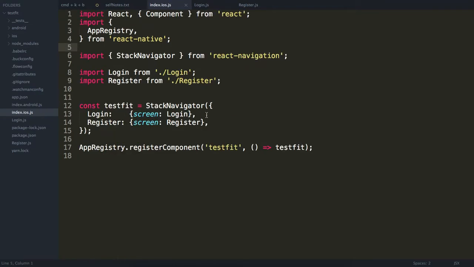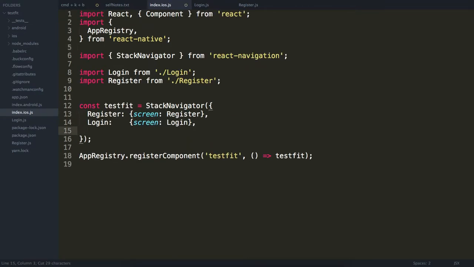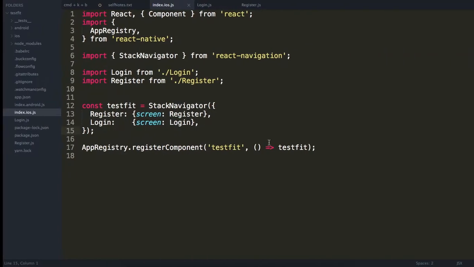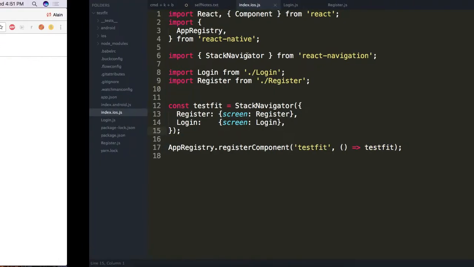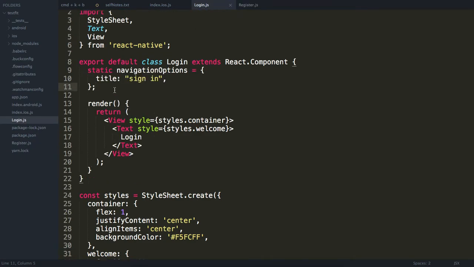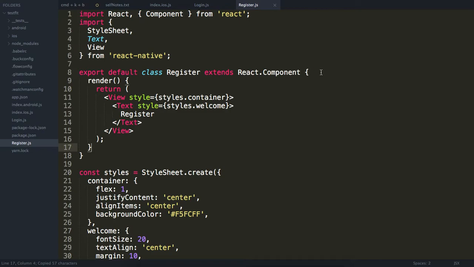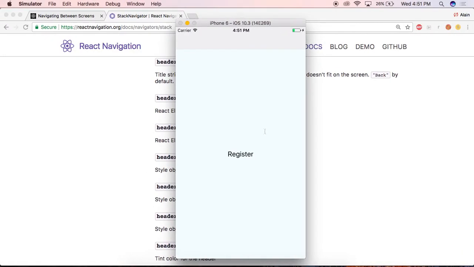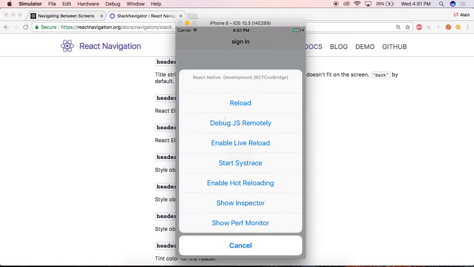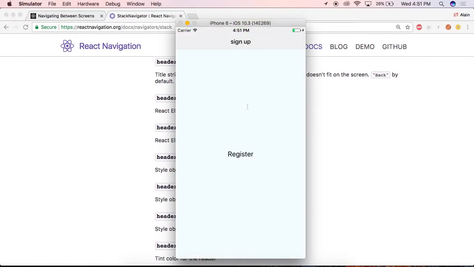Now, one way we could test the register page is just by switching the order and reloading. So now register page is first. And register page is missing something at the top. So let's go ahead and add a title to the top of the register page. So now register has something up here. Let's say sign up. And cool.